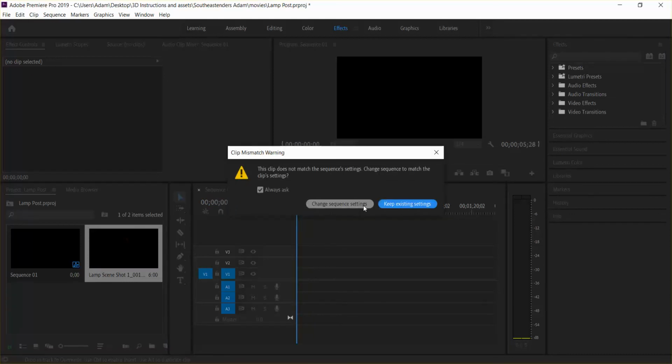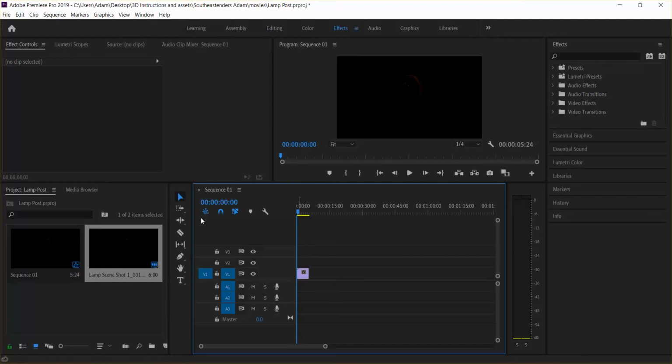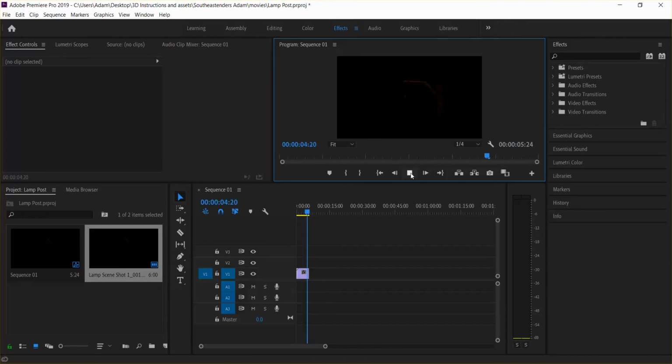And okay, change sequence settings. Just fit whatever has gone in. And I'm going to try playing it actually. See what happens. There you go. You can kind of see it moving as it's swinging as well. Okay.